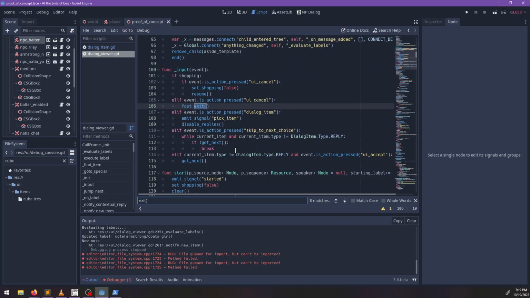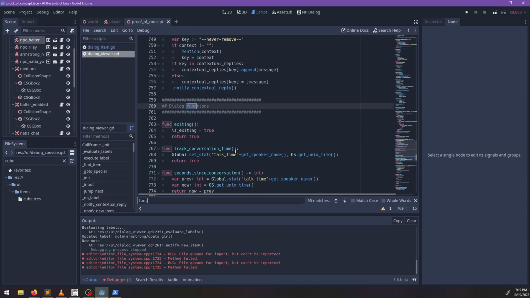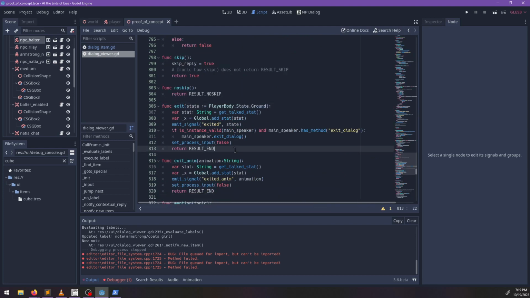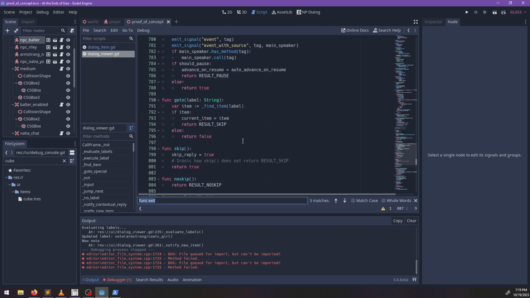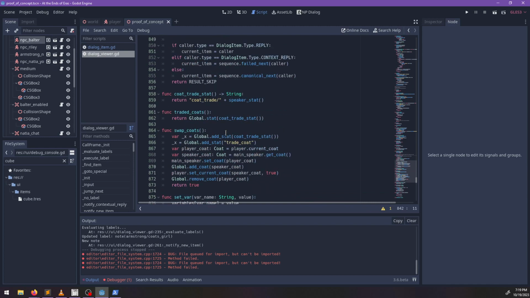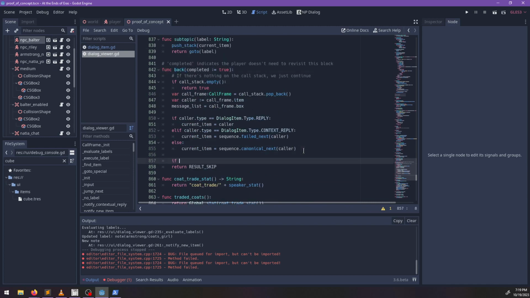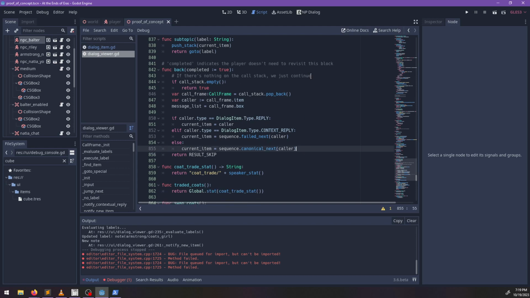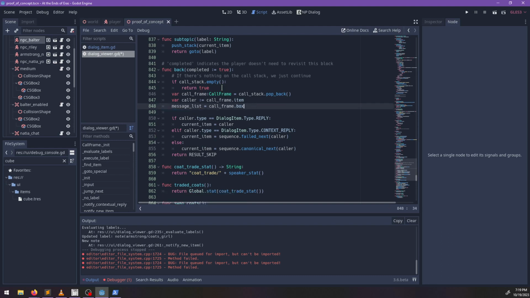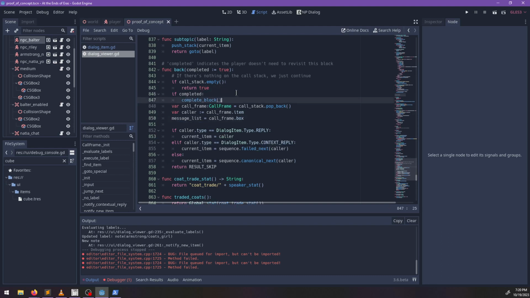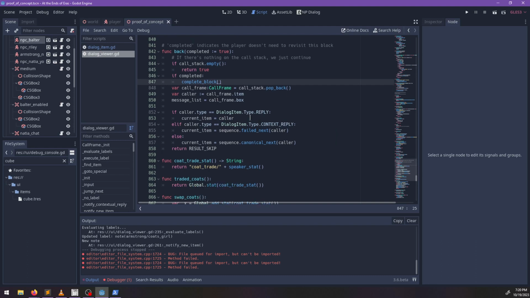Hang on. How does exit work? Let's just put here as well. Function complete block. That'll eventually do something. And then in back, if completed, it'll do that, because that'll get the last call frame and do something with it.